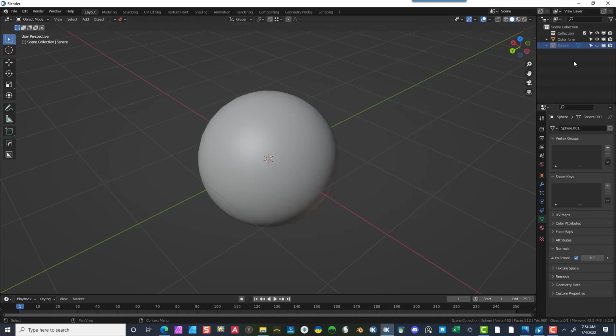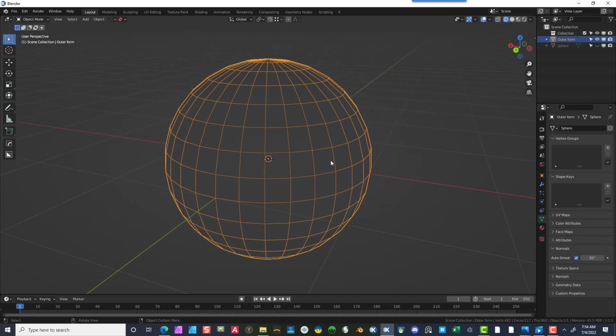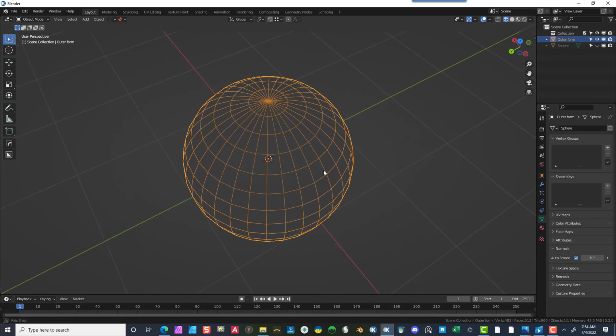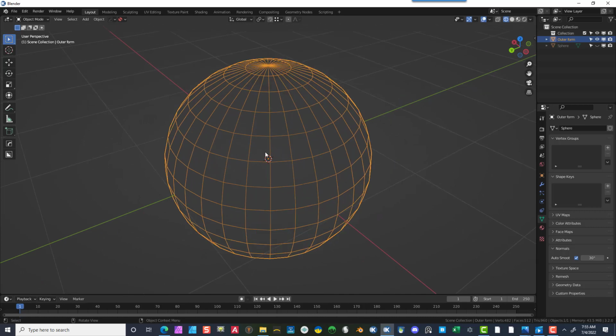So now you can hide this one. So this is what we're going to be working with first. I'm going to select this, and then I'm going to go into this other mode so I can see what I'm doing. See how the lines are very straight? I'm going to rotate these around to make them basically go around the sphere.